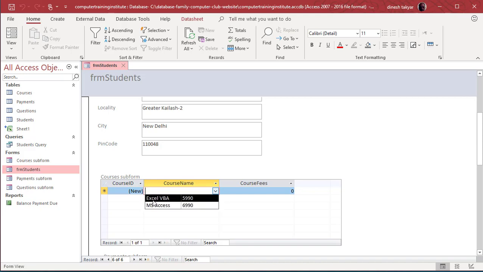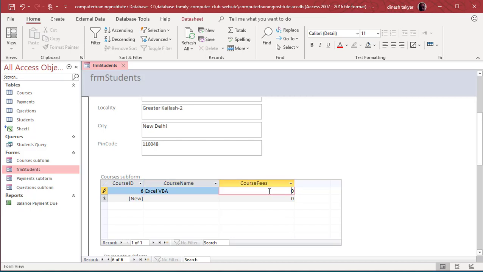being done, the price was not visible. So I have changed that and I'm going to show you how I did that. So if I select, for example, Excel VBA, I know what is the price. I can put the price here. It is 5990.